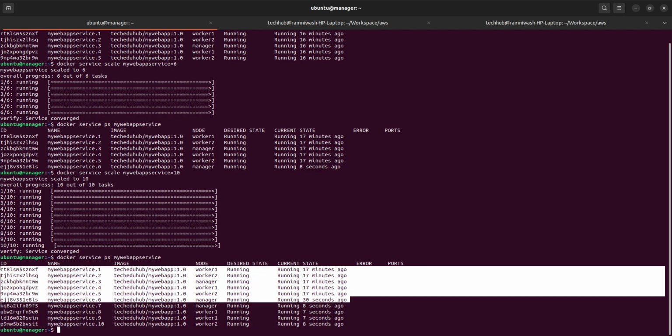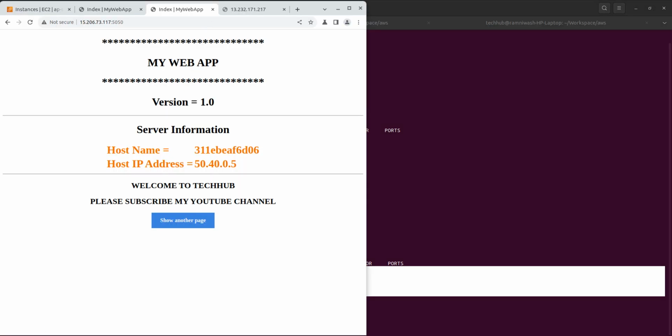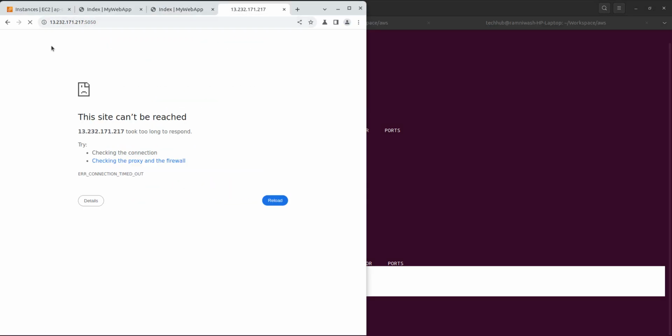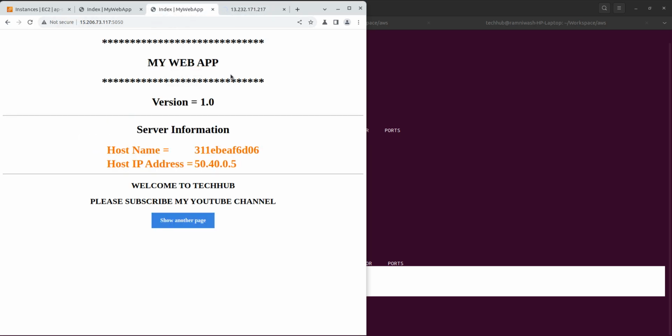Okay, if you want to scale it down, you can do it. Yeah, see, at least it should process, but okay, it will process, don't worry. Okay, so worker 2, yeah, it is processing. Worker 1, it is processing. Okay, fine.